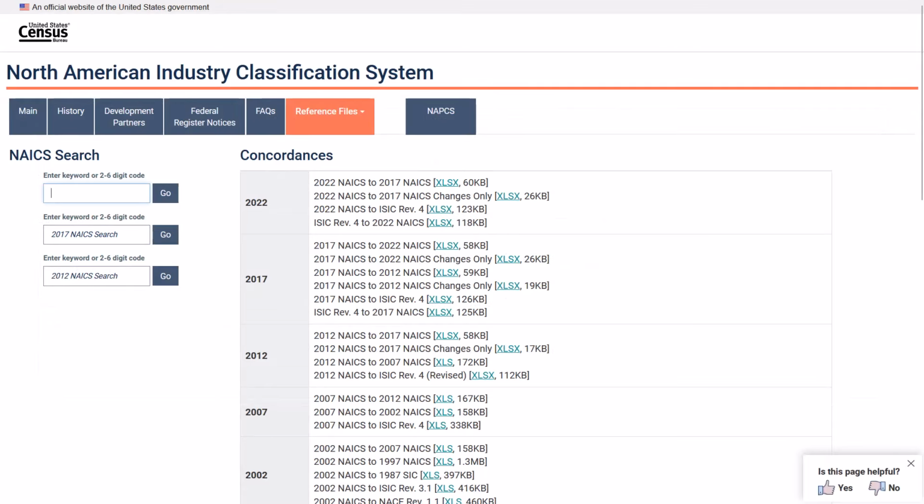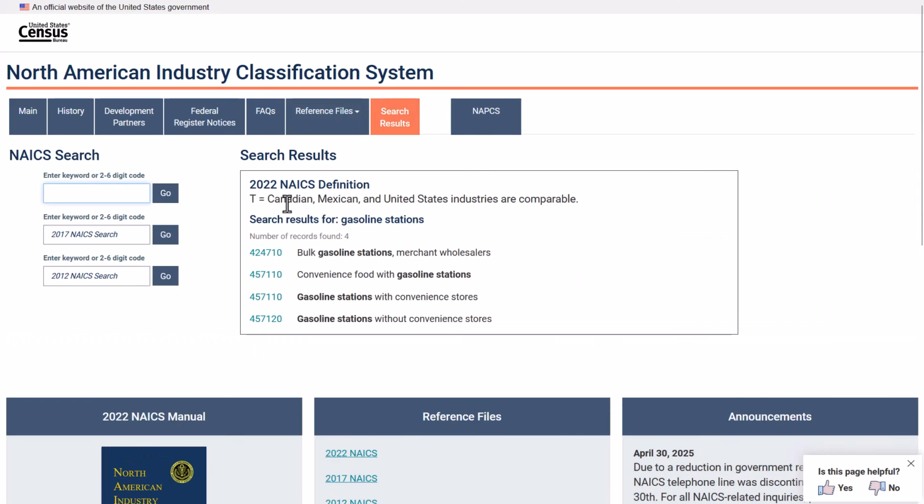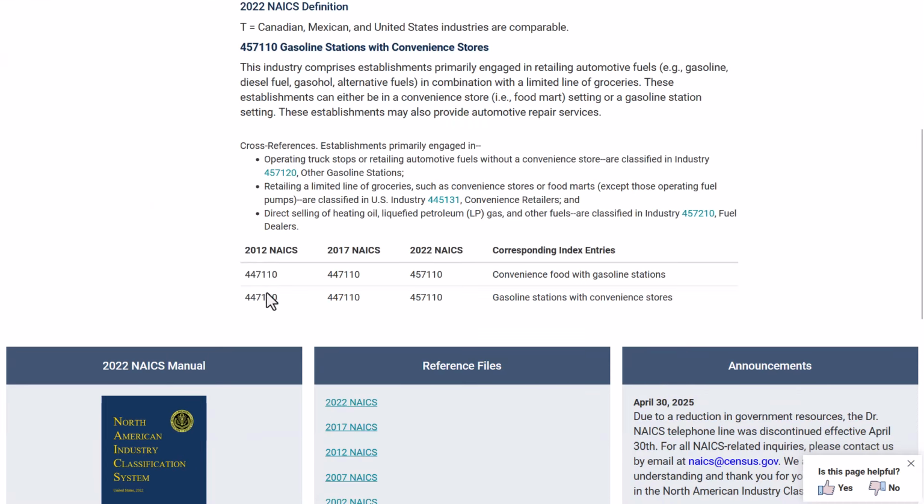Now, let's use the NAICS webpage to do a search. Using the box that says Enter Keyword or 2 through 6-digit code, type in the 2022 NAICS search keyword of gasoline stations. After hitting Enter, you see the choices of 4 different results. Let's select convenience food with gasoline stations by clicking on the hyperlink found on the NAICS code of 457110. This will take you to the full NAICS description, with some key examples found in the corresponding index entries.